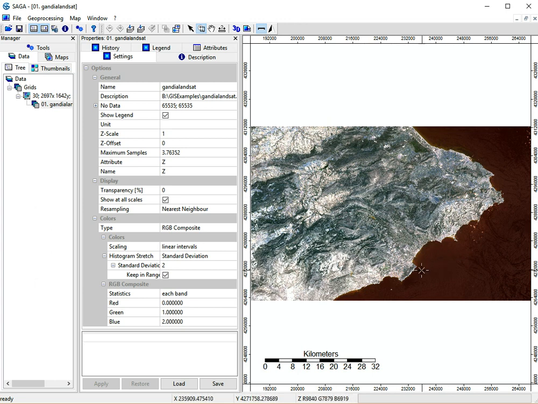The sea is a bit reddish. So in here we can see this is the settings for this layer, and we can see that the red is assigned to band 0. And so if you flip this around and apply this, now we've got a better looking color image where at least the sea is blue and the forests are green.